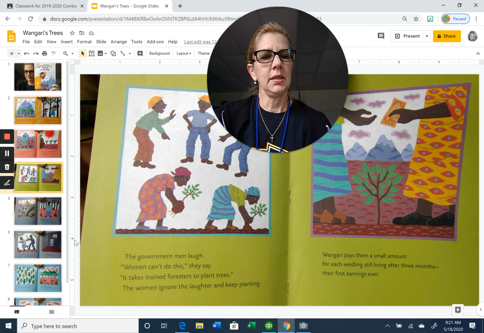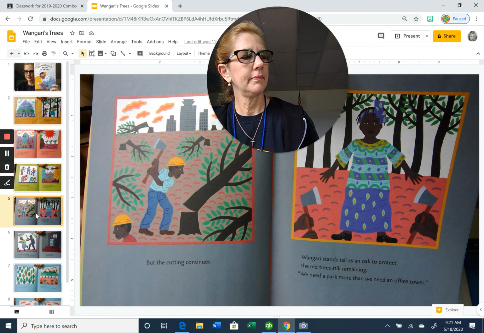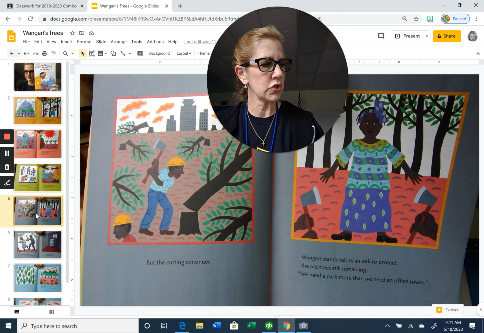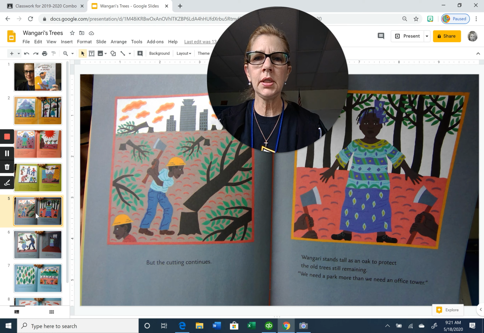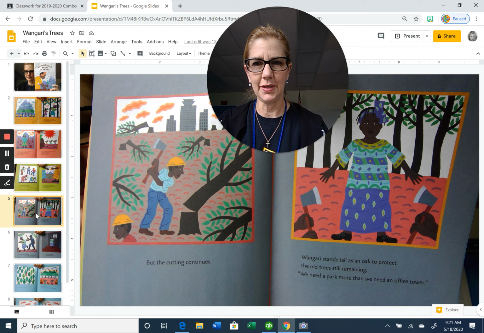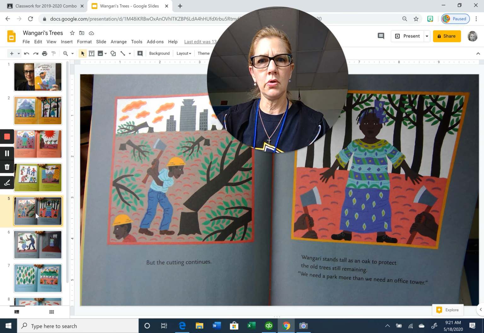But the cutting continues. Wangari stands tall as an oak to protect the old trees that are still remaining. We need a park more than we need an office tower. Look at her, she's very brave.